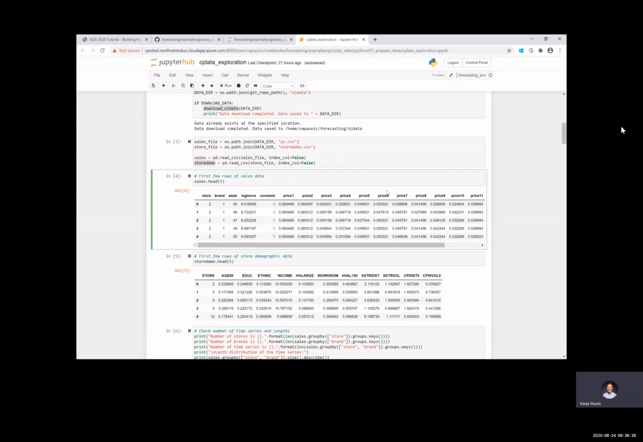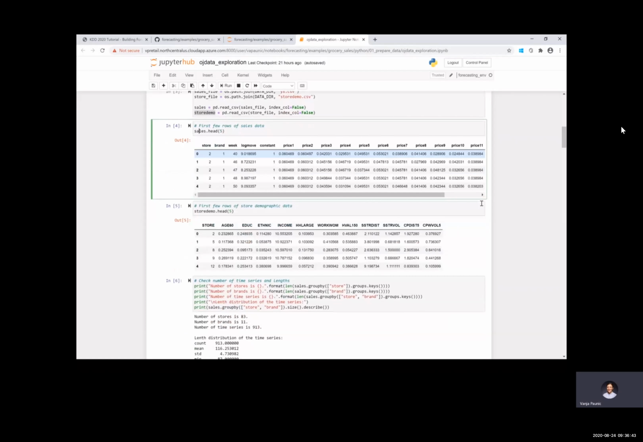Finally, we have some information about the prices. These are actually the prices for that given week for all 11 brands, as the sales of any particular brand may be impacted by the price of a competing brand of the same product.